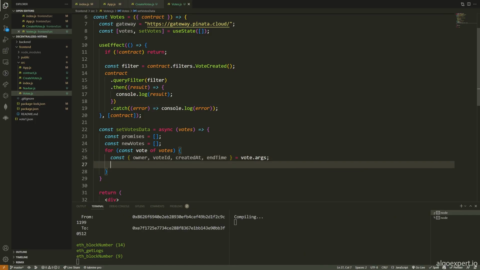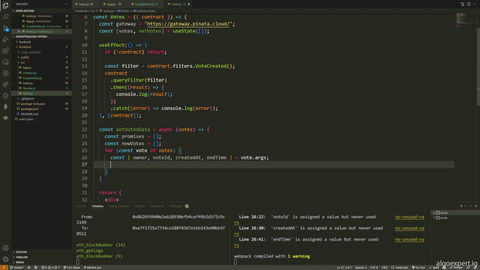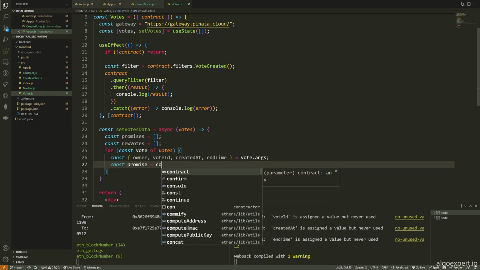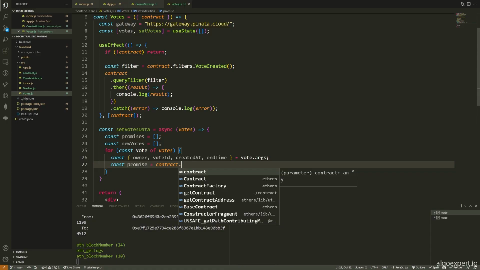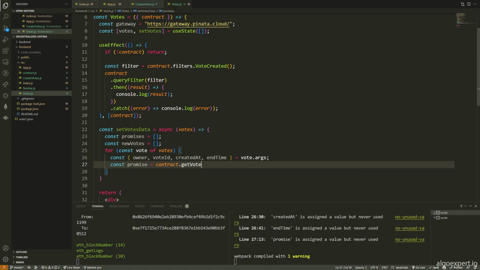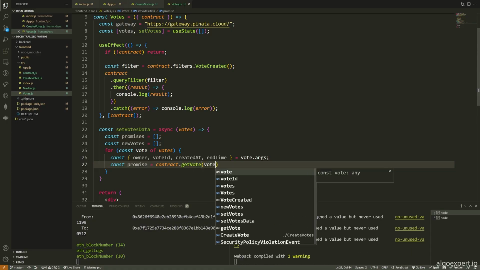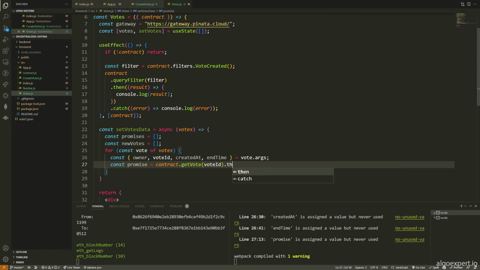Okay, so we're going to get that information from the individual vote arguments. Once we have that, what we want to do is get the updated vote data from the smart contract, right? Which will give us who's voted, what votes are currently on, or what options have what votes. That's what we want. So I'm going to say const promise is equal to contract, if we can do this correctly, dot getVote. I want to get the vote equal to the vote ID. We're going to say dot then.